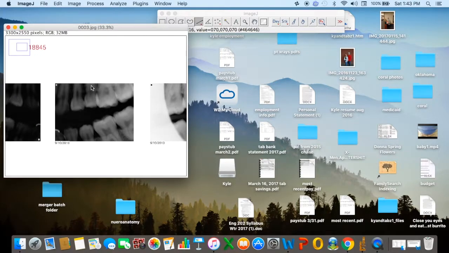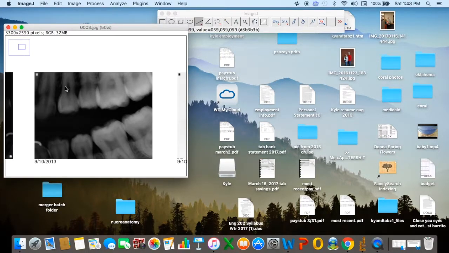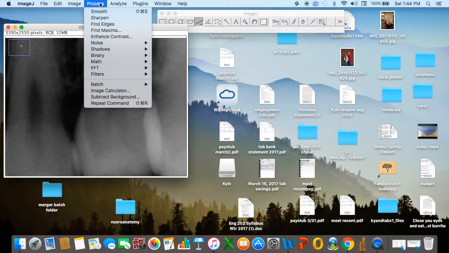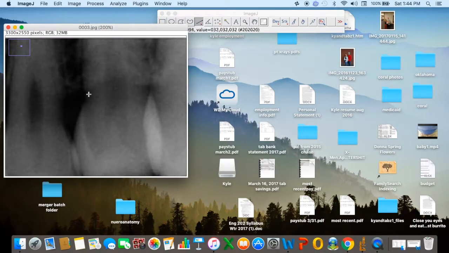In this instance, if we take a look, starting at tooth number 14, we can see we got a good view right here, so we're going to go ahead and zoom in quite a bit. We're going to process this image. We're going to sharpen its edges a little bit and smooth it down. Feel free to do that if you want to. It's just this process, and you can play around with that.